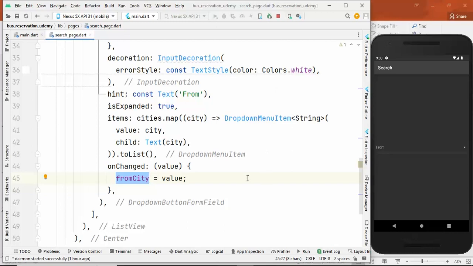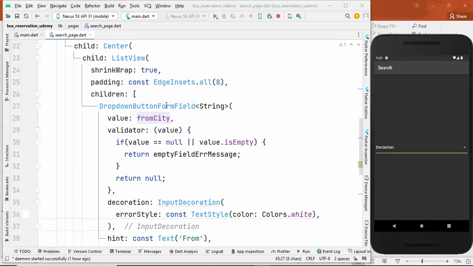let's check whether everything is working fine. So this is the From DropdownButtonFormField. I'm randomly selecting any city, and now we can see that the city has been selected, and now the value of this DropdownButtonFormField is fromCity.